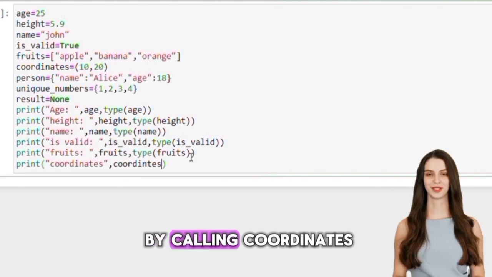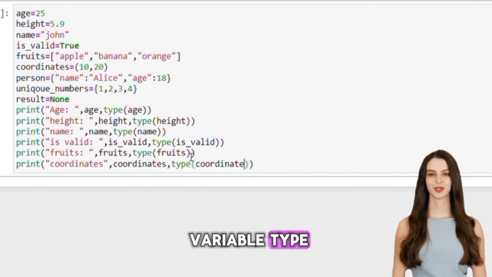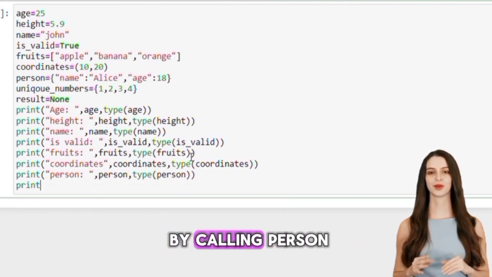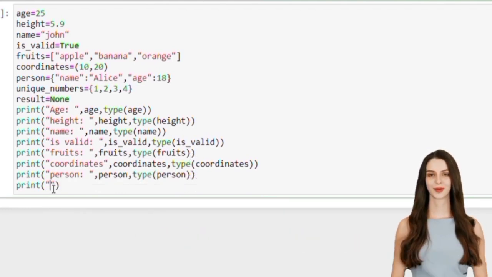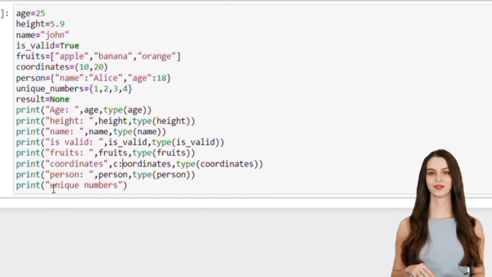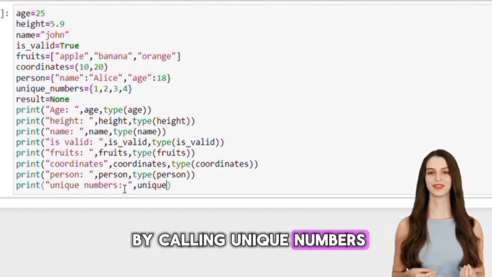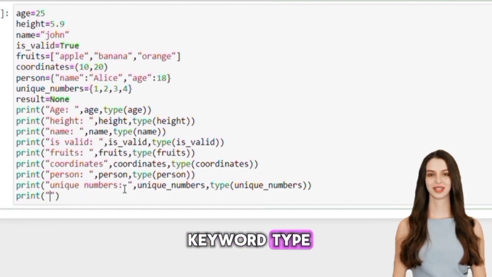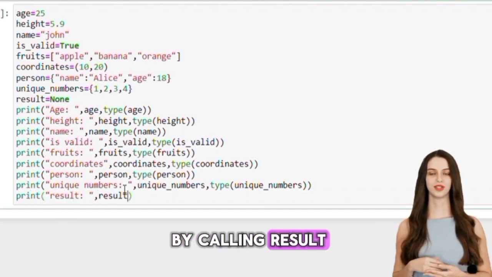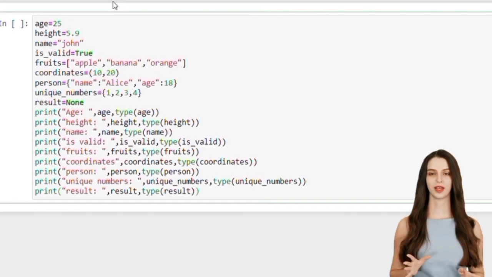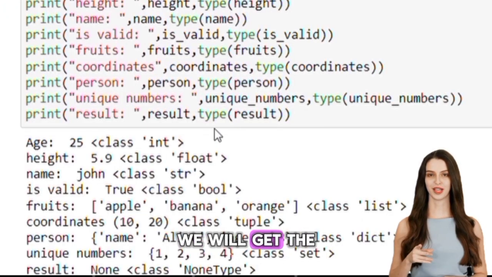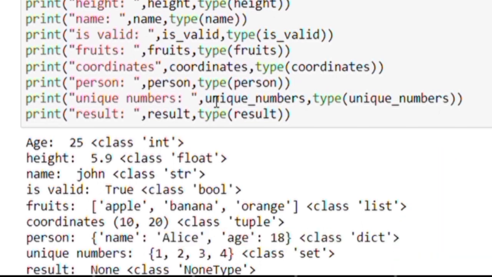Next, print the statement by calling coordinates, and to print their variable type, we call coordinates with the keyword type. Then do the same for person, unique numbers, and result. Next, run the code. We will get the output with the type of each variable.